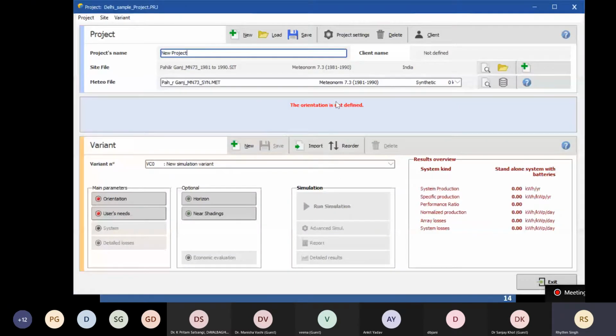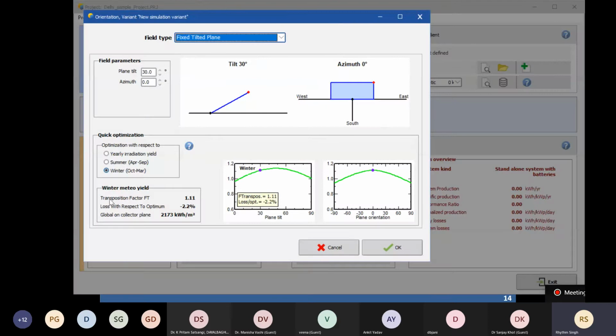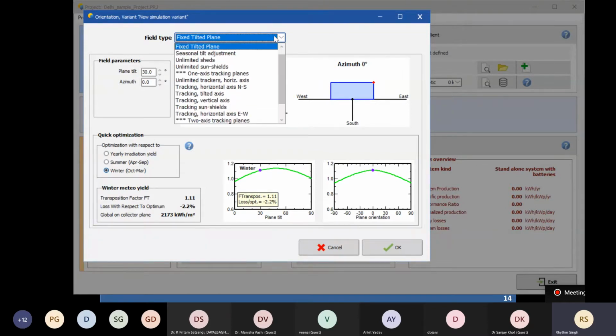As you can see here in the software, it is saying the orientation is not defined. In this bottom left, as you can see, there are these main parameters which you need to define. First is the orientation, second is the user's needs. So first of all, let's go to this orientation. When you click on orientation, as we said, you get this type of interface. And here, first of all, you can choose the field type, what type of PV panel field you want to have. You can have a fixed tilt panel, which is the default, which comes here.